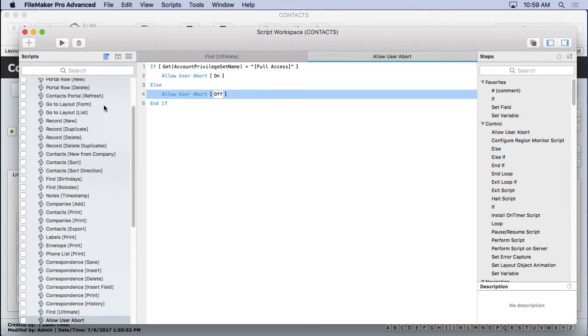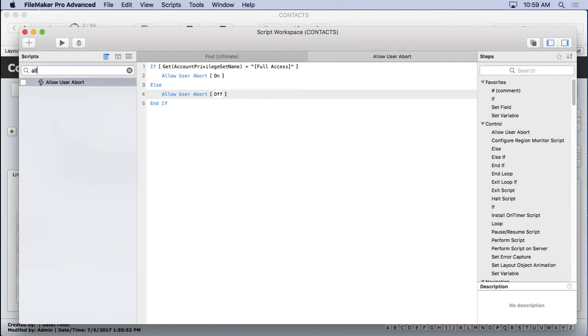Now you can do the same thing with set error capture. So we'll come in here and duplicate this script.